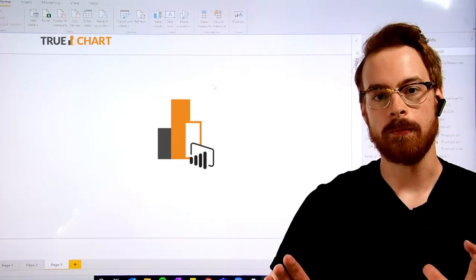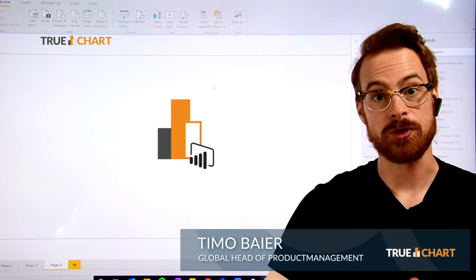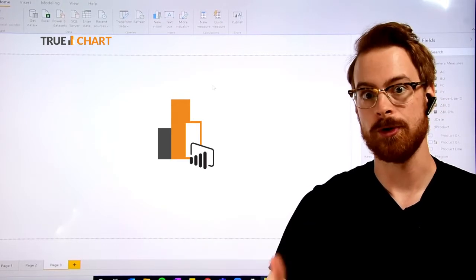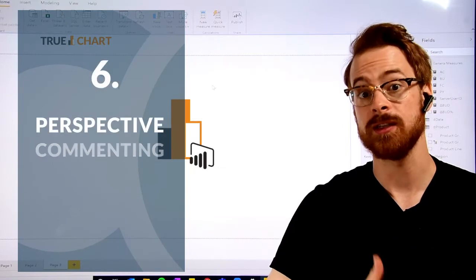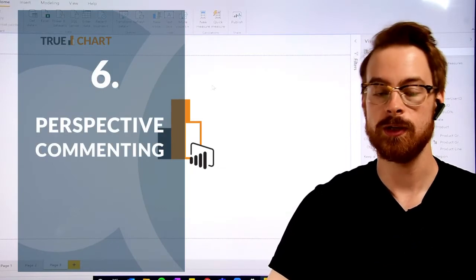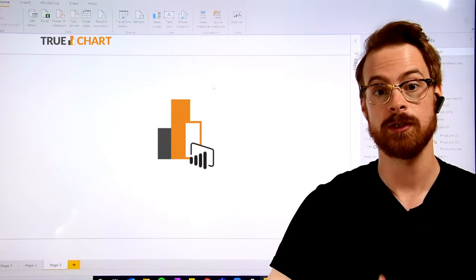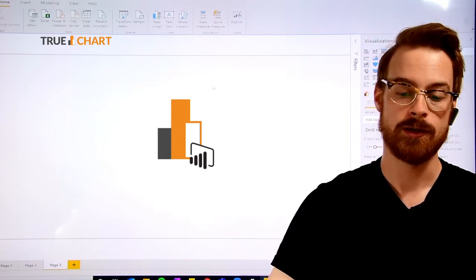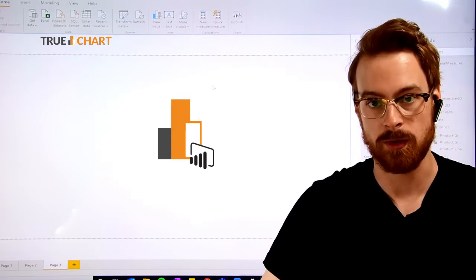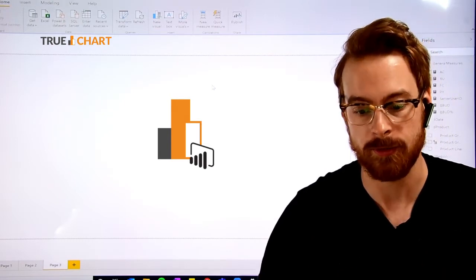Hello again. You were already introduced to perspective commenting or heard about perspective commenting. I just want to show you in a short example how you can integrate that yourself. You can either use one of our templates or you can create that perspective commenting section yourself. So as always, let's start with an easy example and work on that from there.